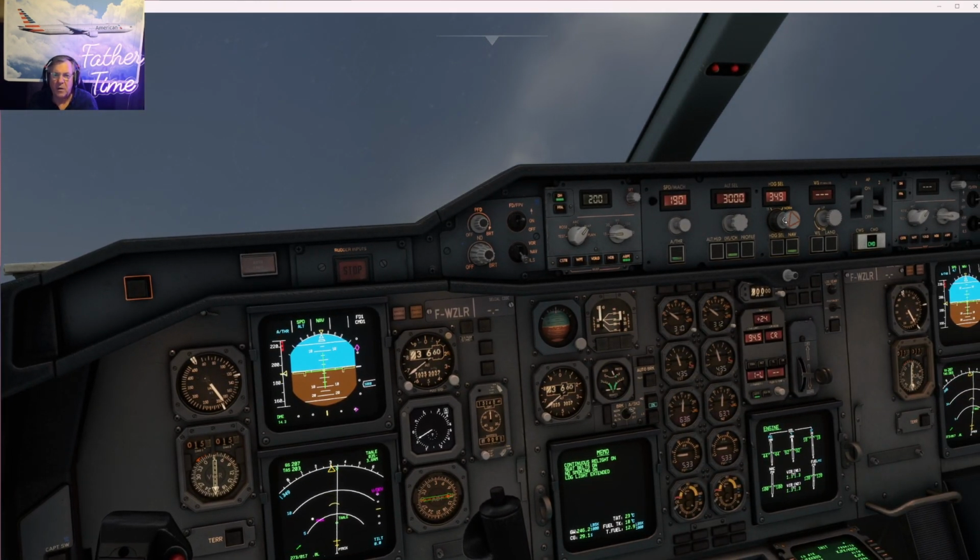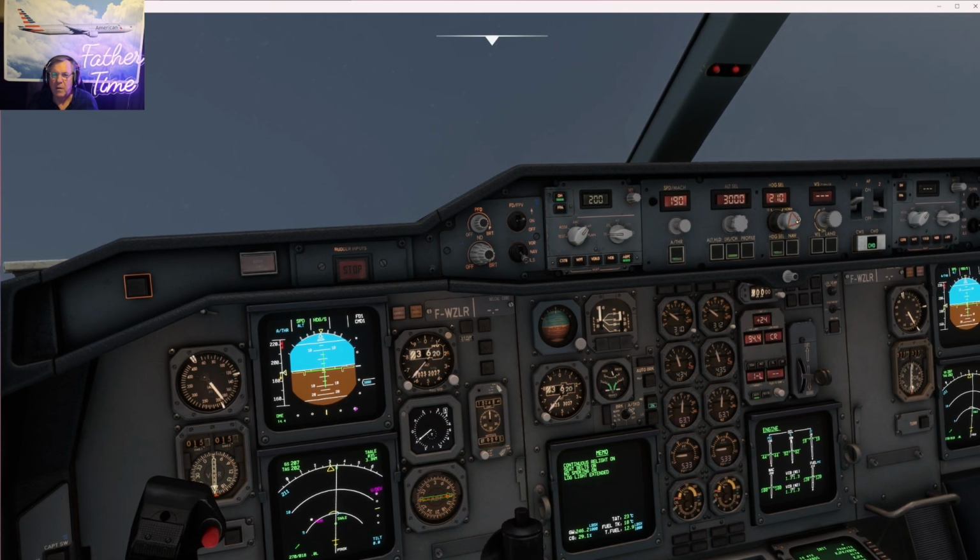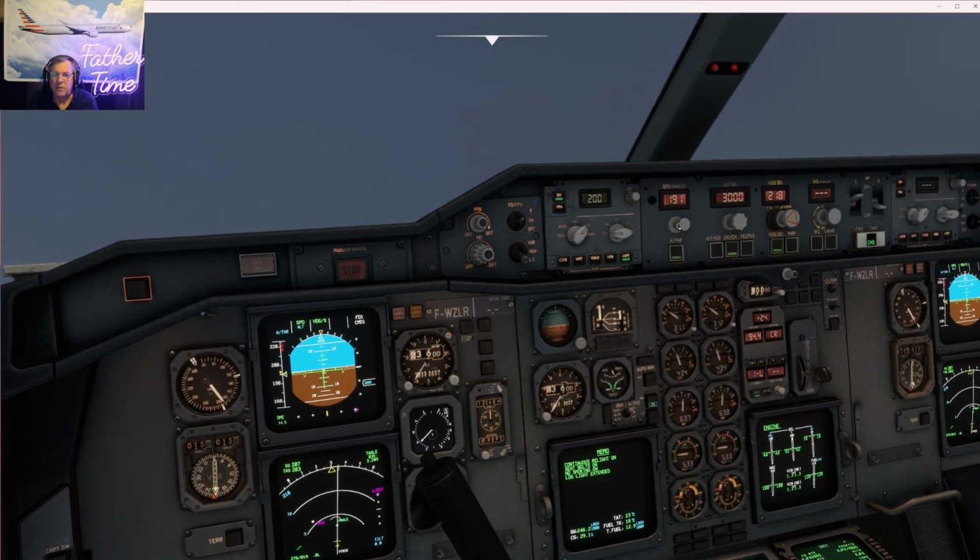Left hand turn, 240, heading select, 180 or less.